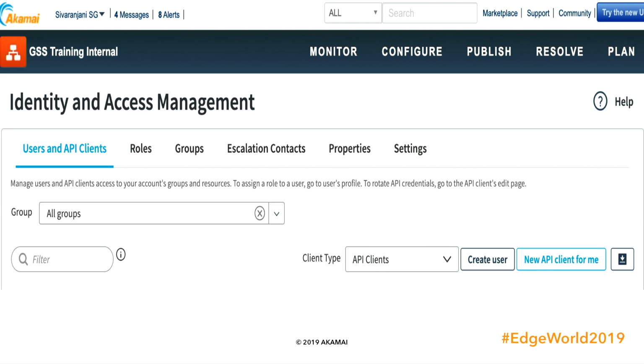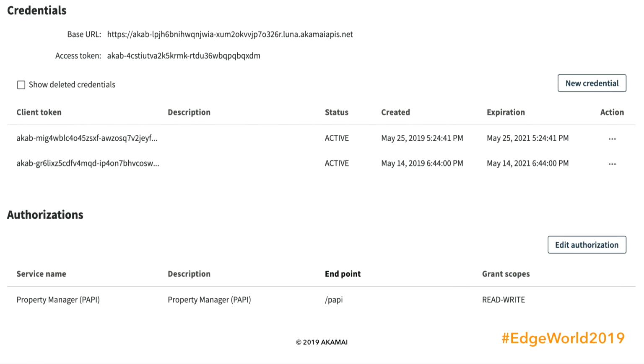I'd like to just show how Luna would look like. And so I have logged in as myself. When you want to create a new API client, click on that. So once you have created a new API client, you would see, like I mentioned, the credential. Create a new credential for yourself.